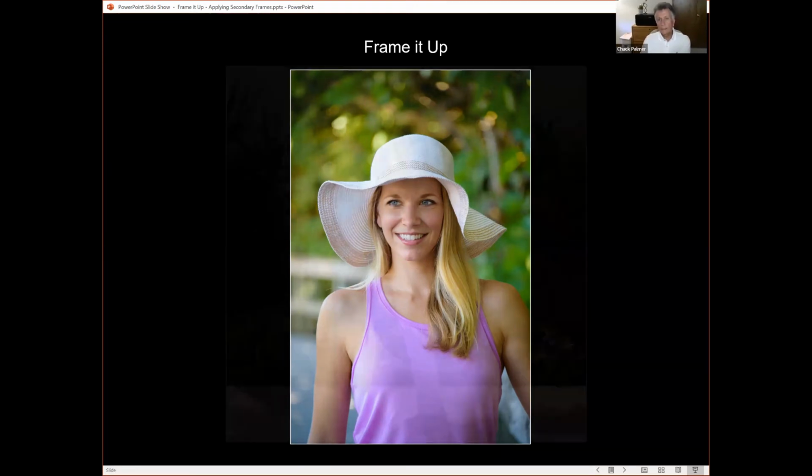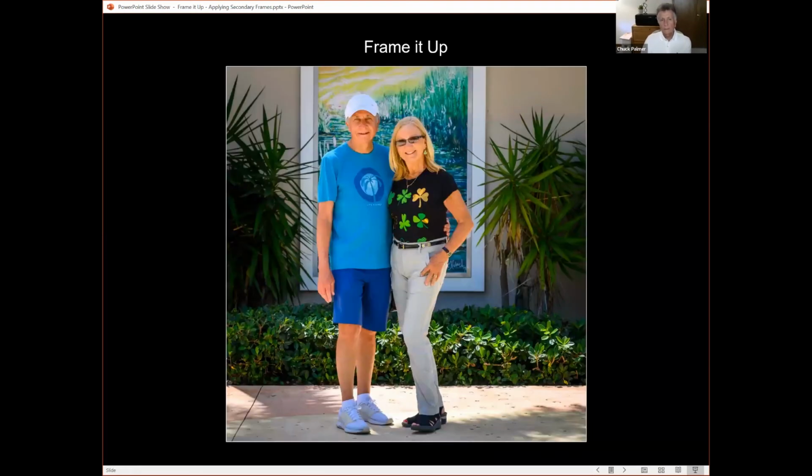And a little side note here, no doubt you've heard me say before, photographers, get in the picture with your loved ones. Photos like this will probably be more valuable to the people that come behind you.